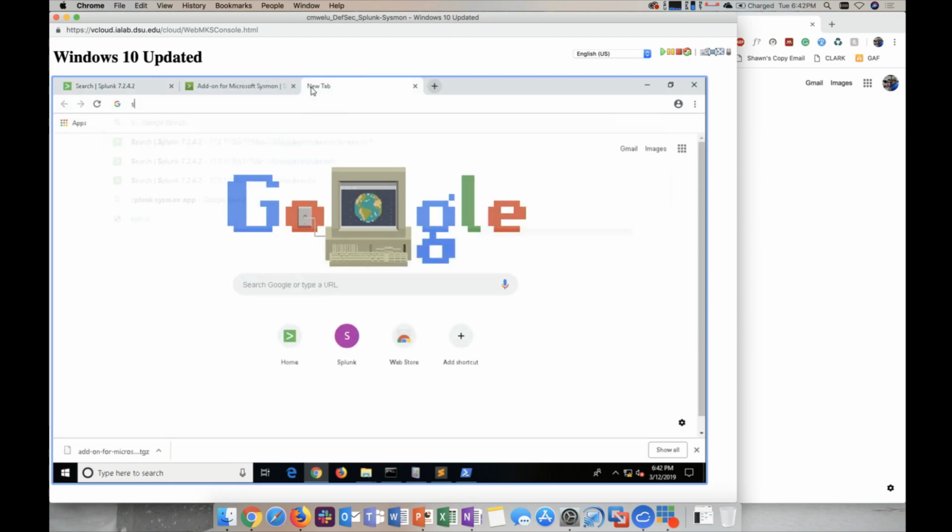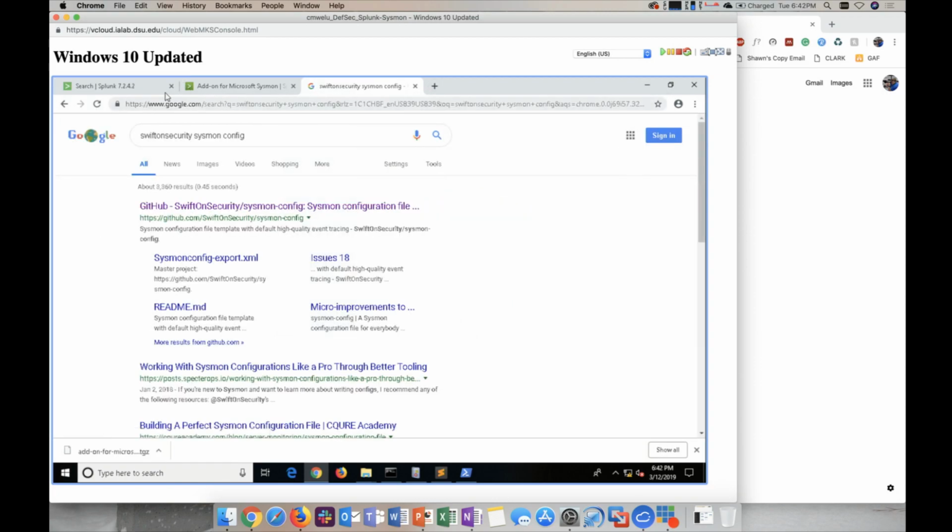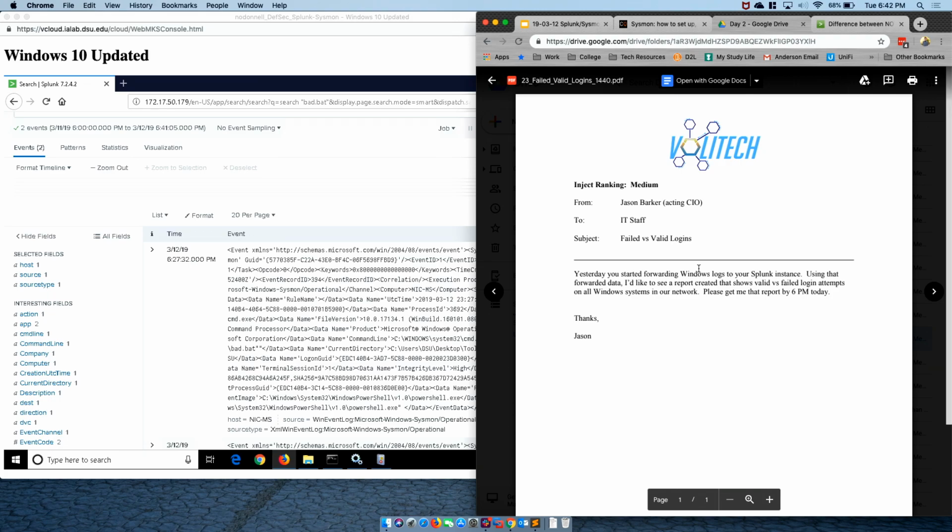I was just going to say, just as Cody made tables of stats and stuff, one of the injects from last year on day 2 was: yesterday you started forwarding Windows logs to your Splunk. Using that forwarded data, I'd like to see a report of valid versus failed logon attempts on all Windows systems. So within Splunk, you can take your query, put it into a report, and then generate it, and then you get all the graphs that you could ever want for an inject. So they look professional, and they're also pretty simple. It's the same as what you're seeing in the query.